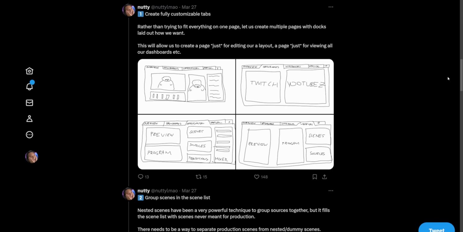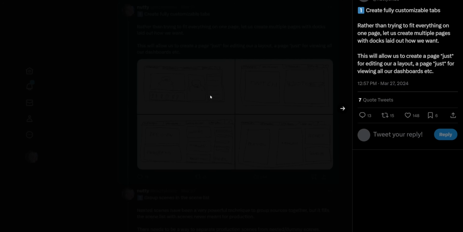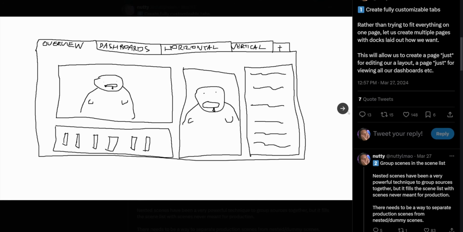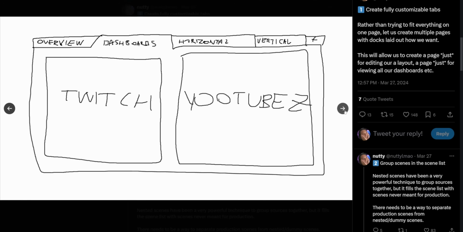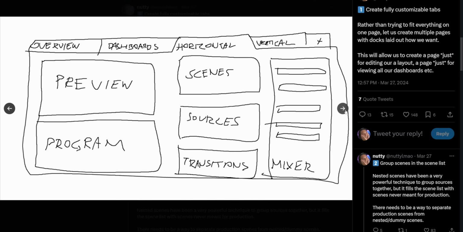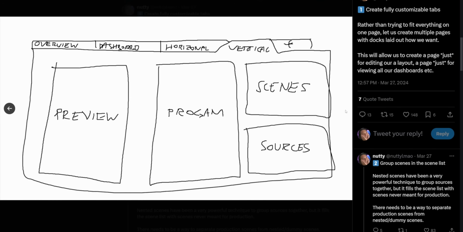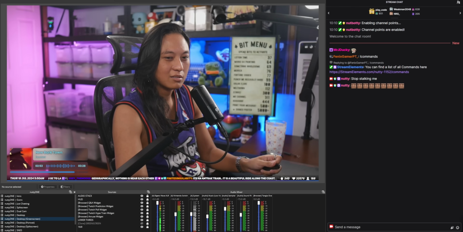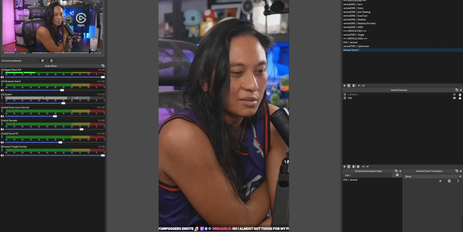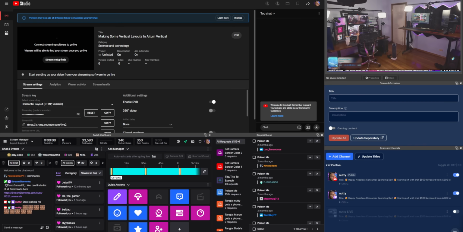I actually made a whole concept redesign of OBS that went off on Twitter. A lot of you really liked my MS Paint work. Basically, the idea of the redesign is that we should be able to make our own custom layouts in OBS and then freely switch between them whenever we want. So imagine if we have a layout that's customized for streaming, a layout optimized for editing our scene layouts, a layout that only contains our various different dashboards for Twitch and YouTube.